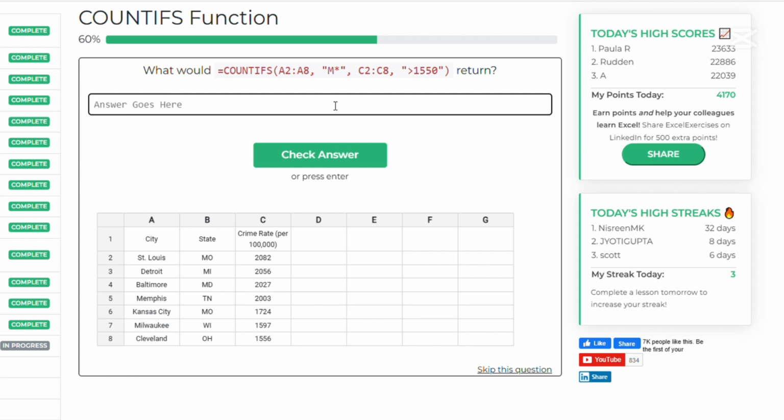So the correct answer is, column A is for the city, so it's any city that starts with M. We've got Memphis and Milwaukee that start with M, and the crime rate is over 1550 for both, so I've got 1 and 2. Both of them are over 1550, so the answer is going to be 2.